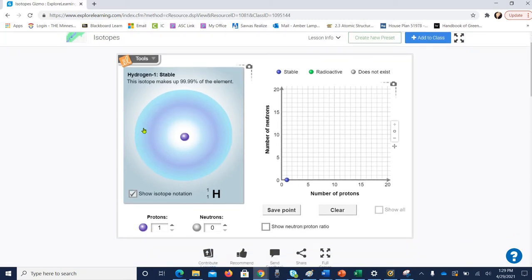When you get to this point, there are a few important things to look at. You do have your element name with the mass number, or your isotope notation piece here, and it will tell you whether something is stable or radioactive. And then it tells you how much of the element is found in nature, or the abundance. You have the option to have show isotope notation marked, and that would give you the symbol along with your atomic number down here and your mass number up here.